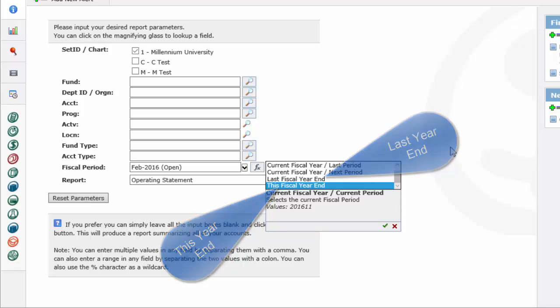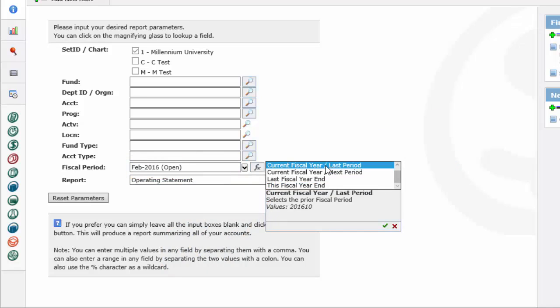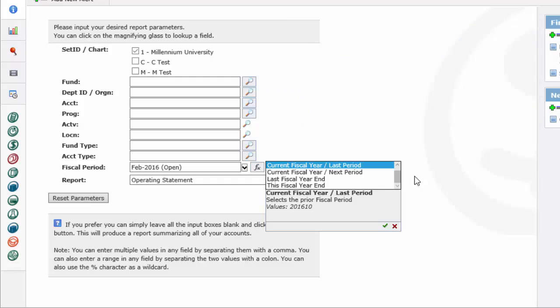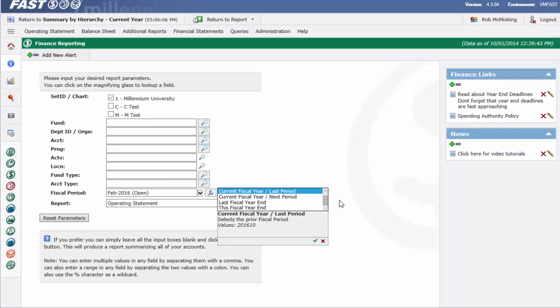Now here's the big question. What is the difference between using a fiscal period of, for instance, February 2016 open and a current fiscal period in the form of a function? The key distinction is that if we use the function-based filter and save it as a pinned report, this report is never going to stale date. It will always do a quick little check behind the scenes, or an algorithm, before the report executes and pull me back current data based on whatever point in time the calendar says.